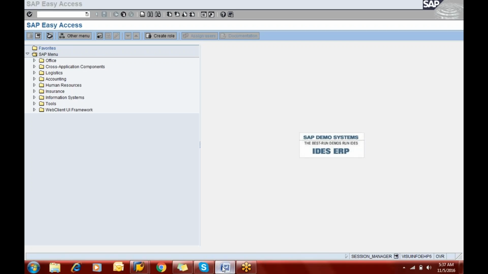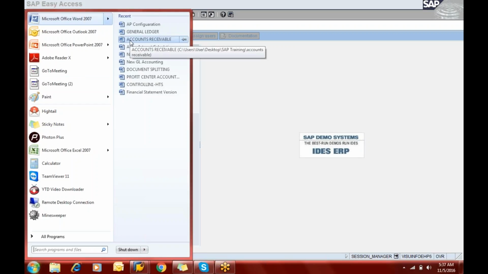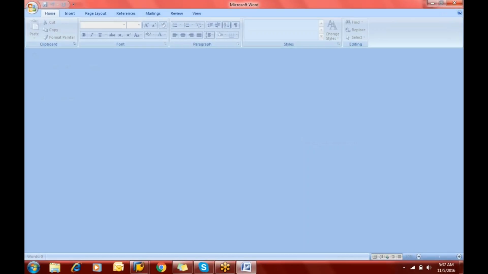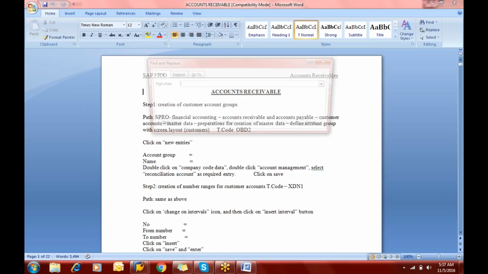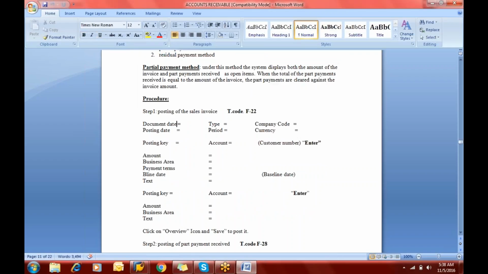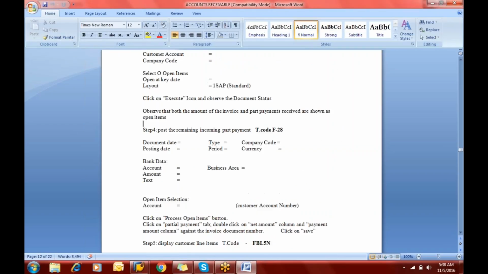Having gone through the partial payment method in the case of customer, today we'll do the residual payment for our sales invoice. So here we have the residual payment method. In the vendor we have already done this residual payment method.